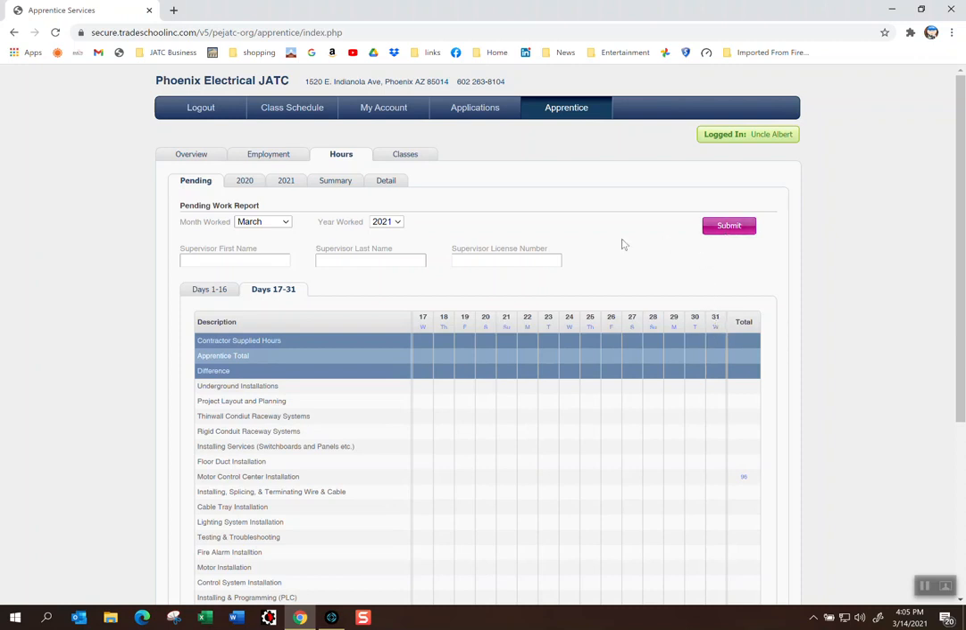Your work reports will be in on time, and no delays on your raise, and everybody's happy. So just make sure that you're filling these out as accurately as possible, but on a daily basis. That way you're not going through and putting in backlog hours and struggling to get your raises on time. All right, and that's it on submitting your work reports.